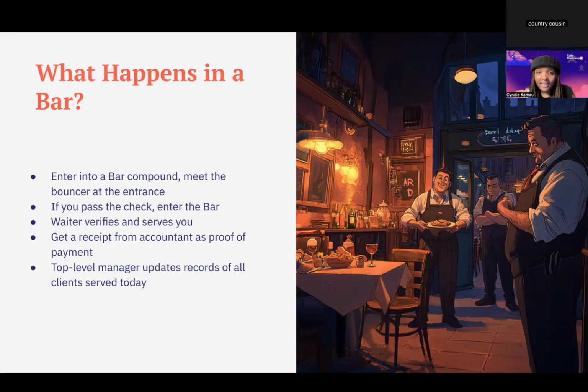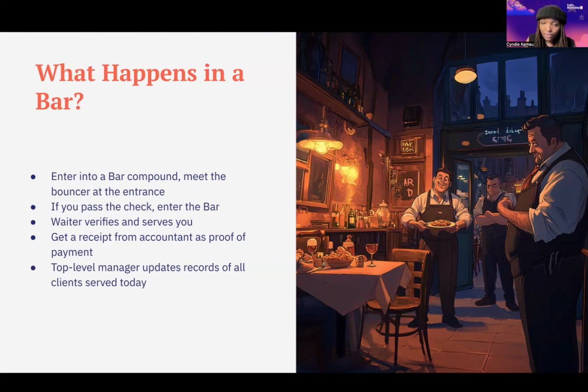So you get there, the bouncer asks, are you over 18? Show me your ID. You show the bouncer your ID, and if you're over 18, you get into the bar. But if you don't have any form of identification or you look very young, the bouncer will kick you out. So remember, the first point of contact is the bouncer. Internalize that the first point of contact is the bouncer.